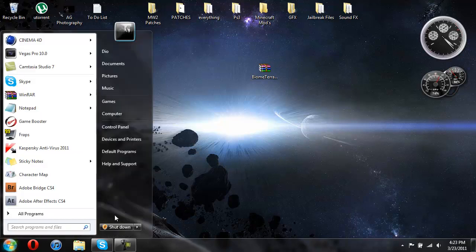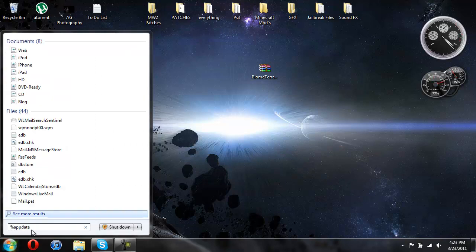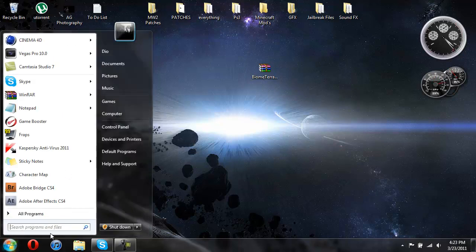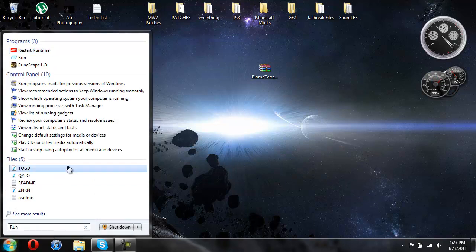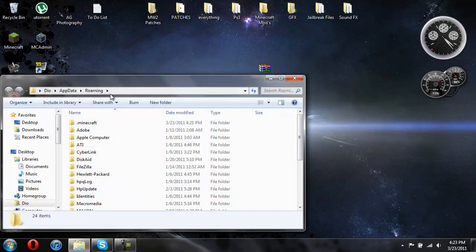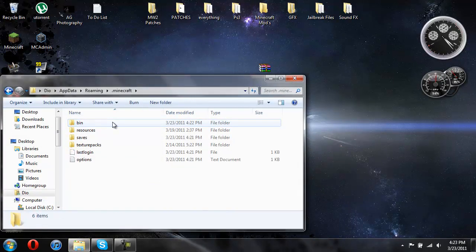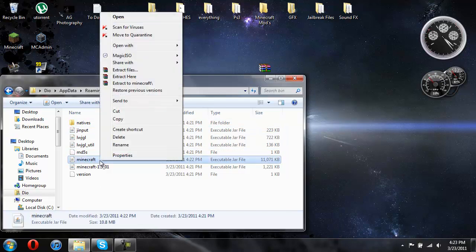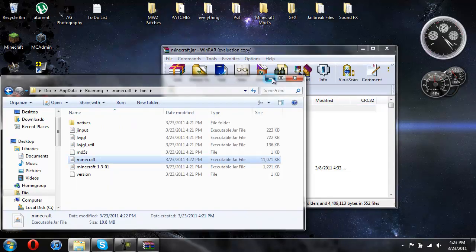Now to install it, if you're on Windows 7, you can go ahead and just click on start and then just type in percent app data percent and then open up your roaming folder. But if you're on XP or Vista, just open up run, then type in percent app data percent into here and hit OK, and then that will open up your roaming. And then you're going to need to open up your .minecraft, and open up your bin. And you're going to need WinRAR for this. I'll give you a link in the description for that too. Click on it, then right click it, do open with WinRAR archiver, and then just minimize this.